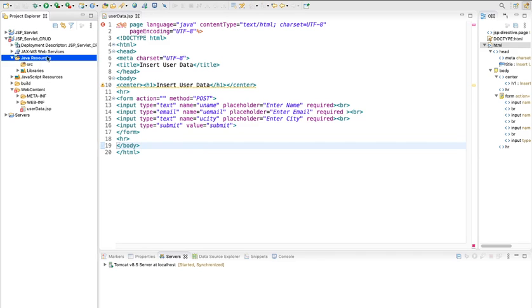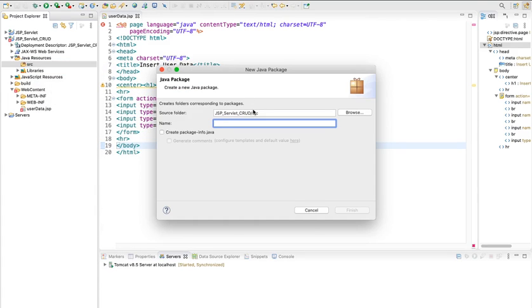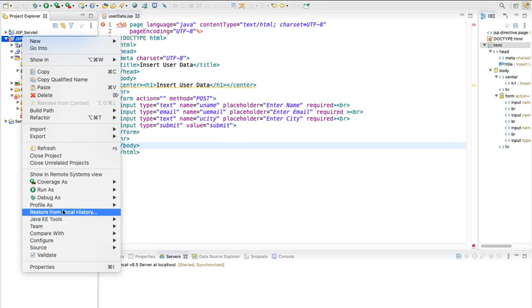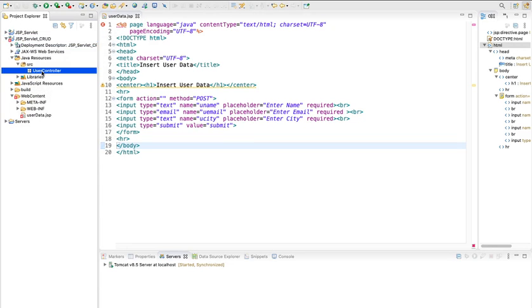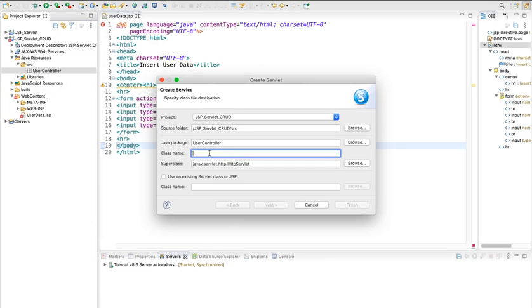So I'll go to my Java resources src and I'll create a new package. I'll simply give this package the name usercontroller, so all the controller-related code will be in this package. I'll first go and refresh, and then I'll create a new servlet in this. Here I'll give the servlet name as UserData.